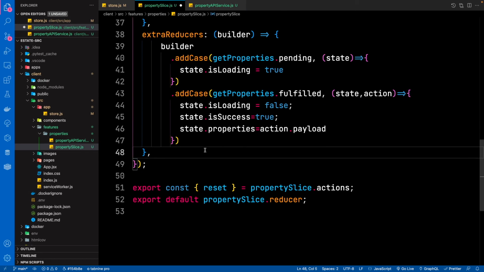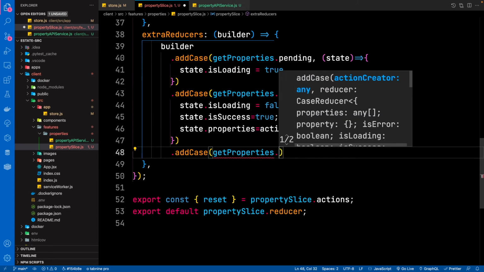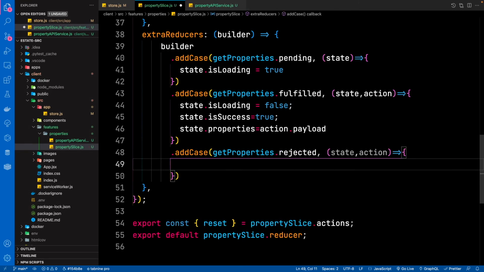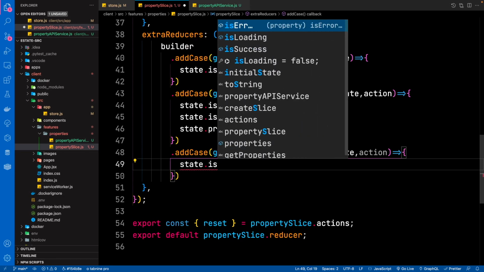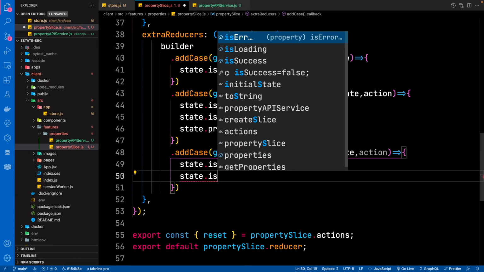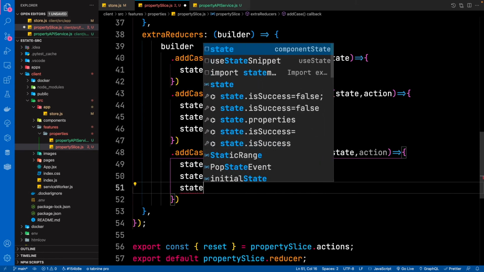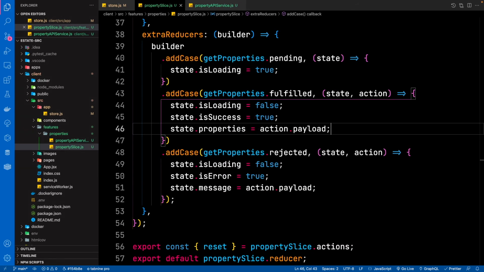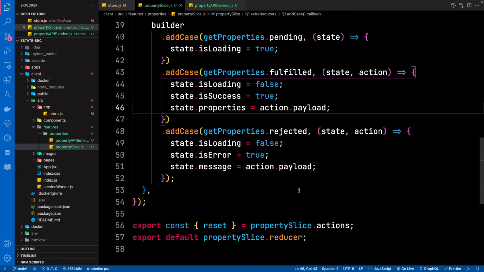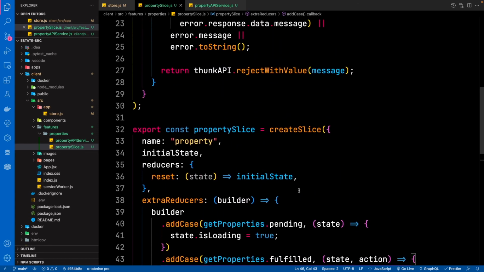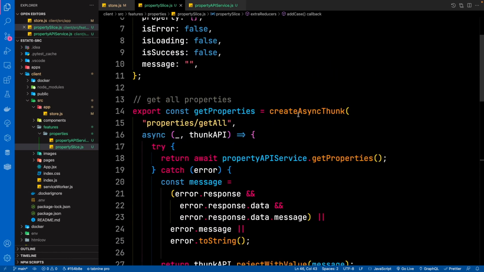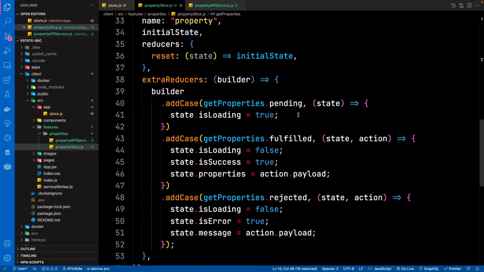Then you're going to add another case, addCase for getProperties.rejected. If it's rejected, it passes in a state and an action. Then here we're going to say state.isLoading is false, state.isError is going to be true, state.message is going to be the action.payload. Save that file, and then that's basically it for these particular cases. So whenever you make any API request, and we're using the createAsyncThunk, it's advisable to always take care of these cases of pending, fulfilled, and rejected.